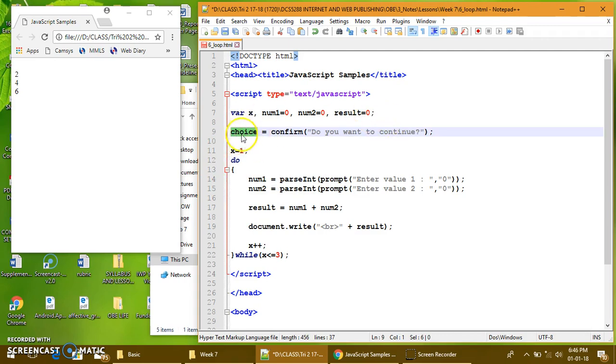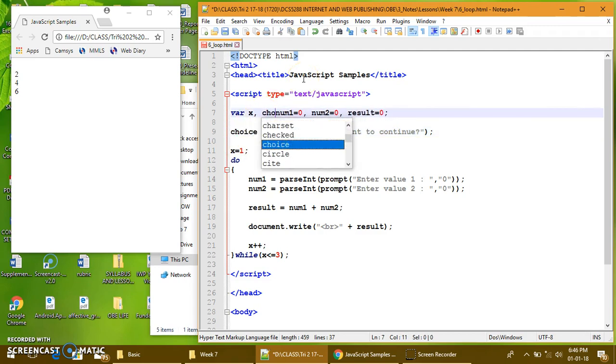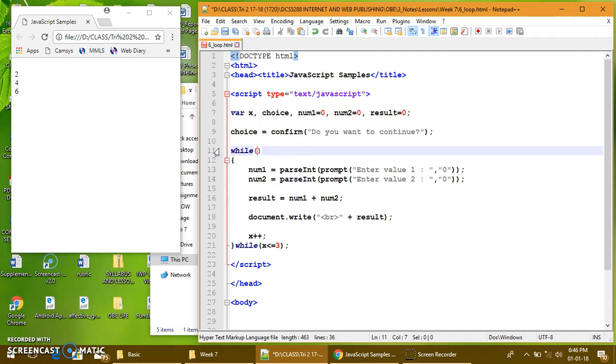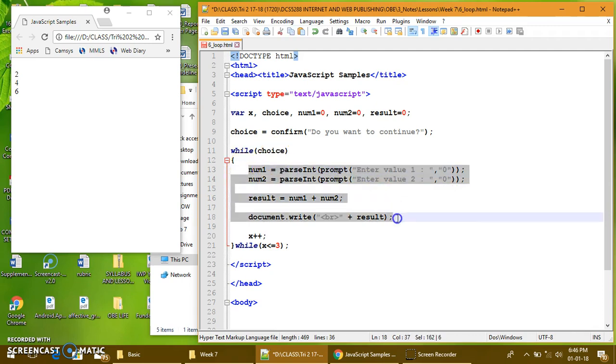Because this is another variable name, I have to declare. It's good to declare. So this will give you an OK and cancel button. If you click on OK, that means it is true, you want to continue. If you click on cancel, it is false, that means you want to stop. So let's do a bit of changes here. While your choice, that's it. Meaning, while true.